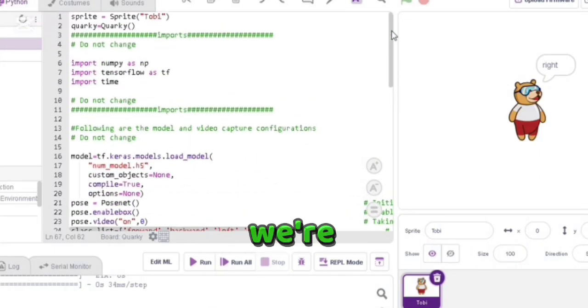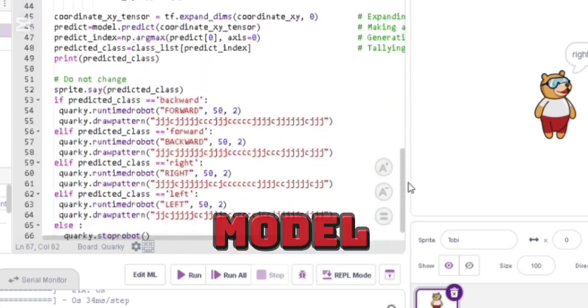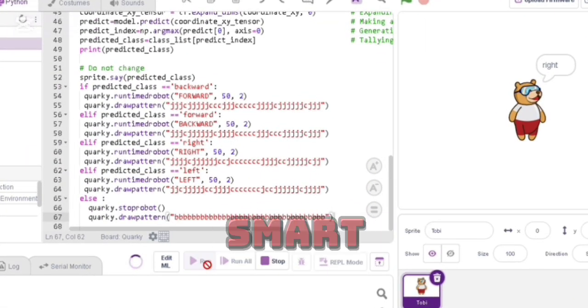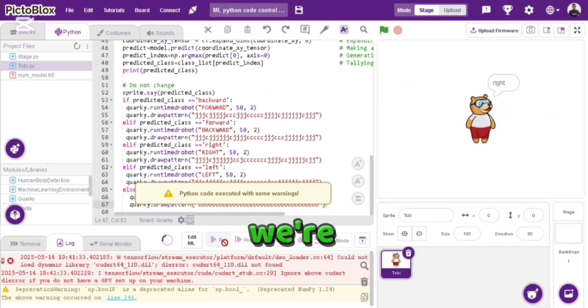In today's video, we're combining AI and robotics by controlling the Quarky robot using Python, a machine learning model built with TensorFlow and NumPy. Let's dive into how you can make your robot smart enough to move based on AI predictions. First, let's understand what we're building.